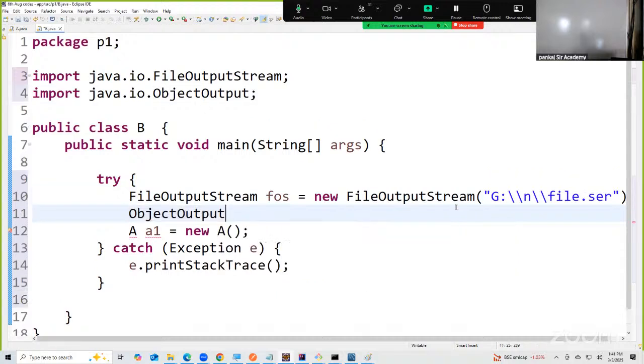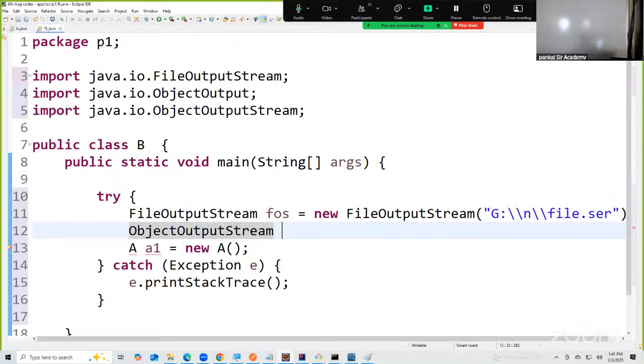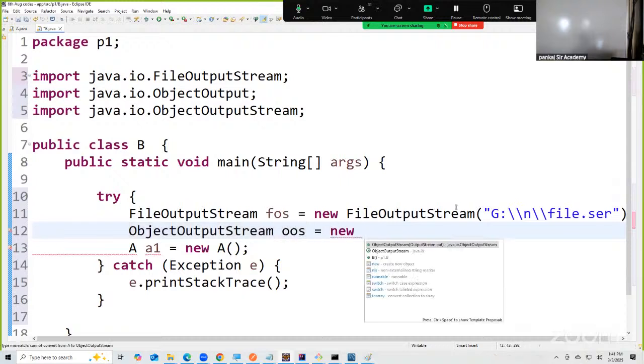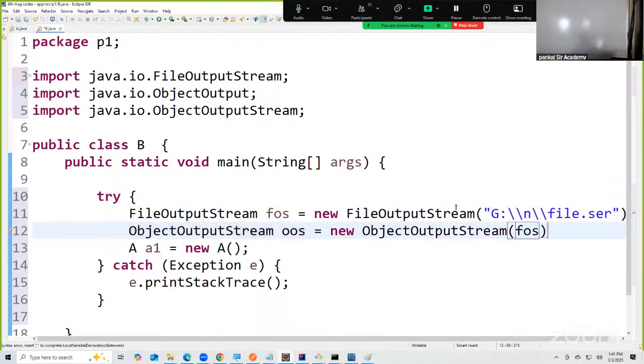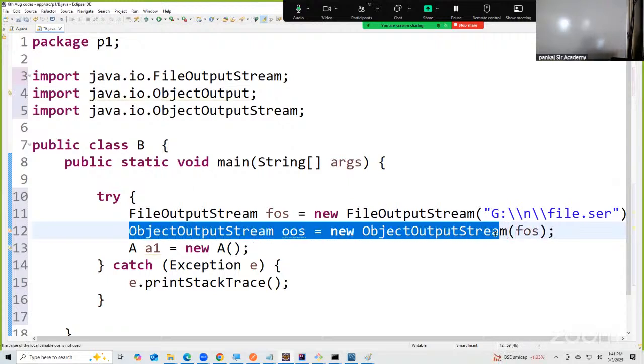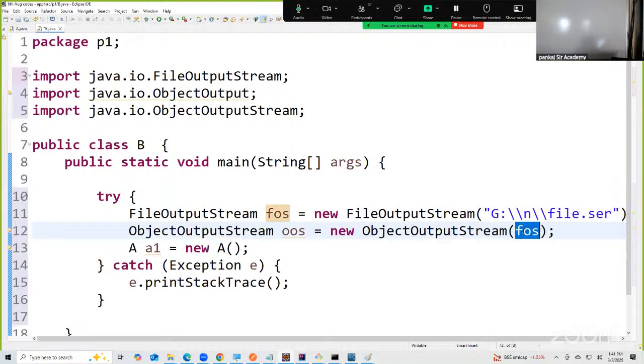Object output stream is equal to new object output stream. So what will this do? This will help me convert an object to binaries, and those binaries I'm going to write into the file using this. Are you understanding now? So this will give me a method to convert an object to binary.